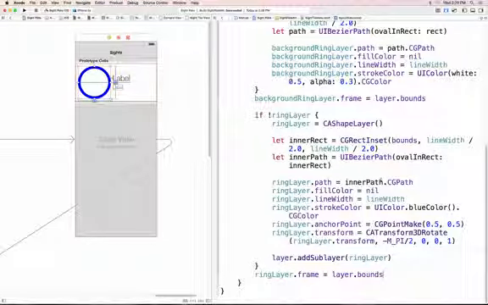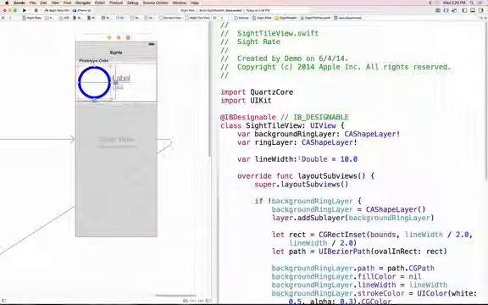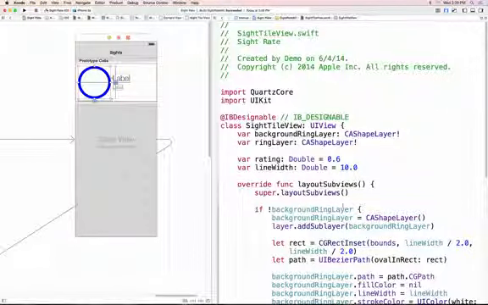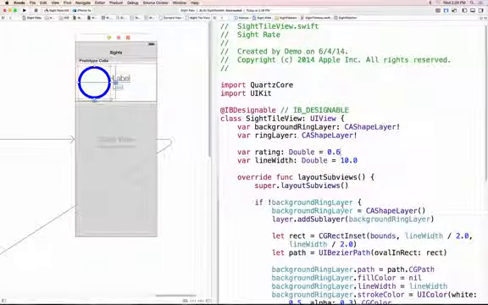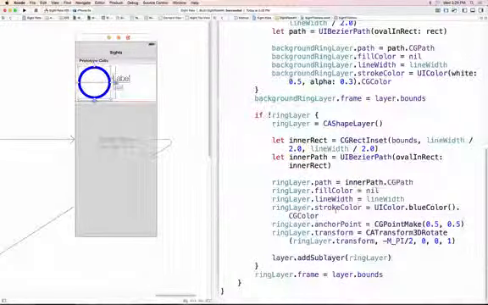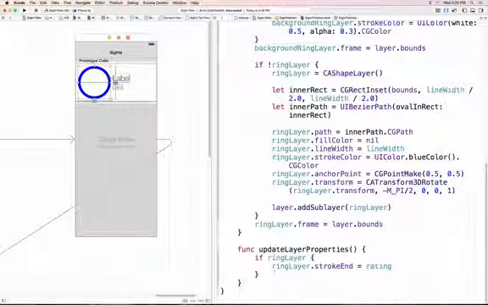So I want to drive my shape layer now by an actual rating. So let's create a new property, which is the rating. And now we want to actually update our layer based upon this rating. So I'm going to use a feature of CA Shape Layer that allows me to set the progress of the stroke. And I'm going to do it in a new method because I'm going to call this from a bunch of different spots.